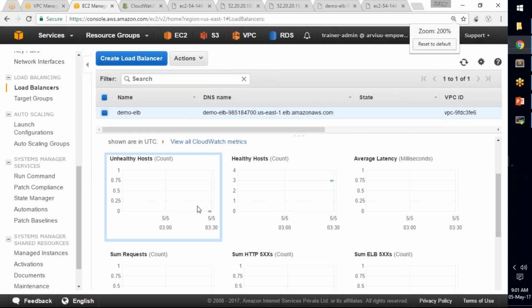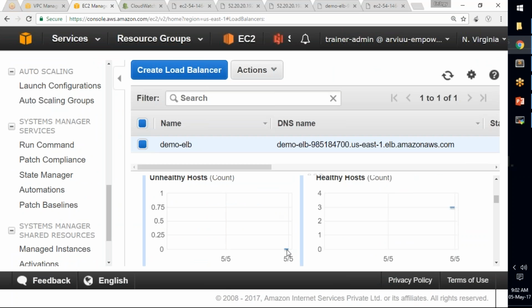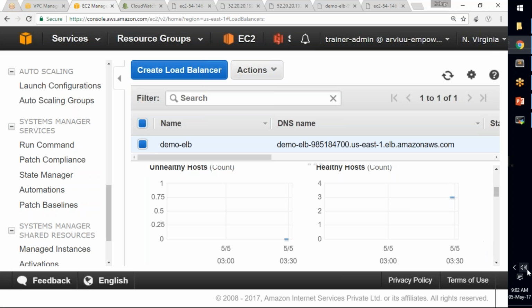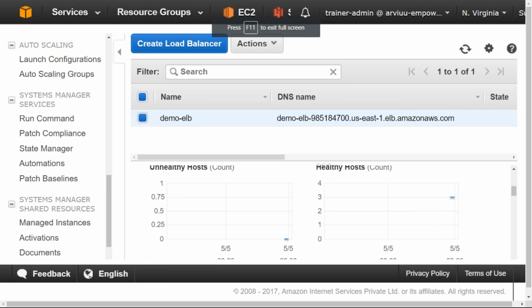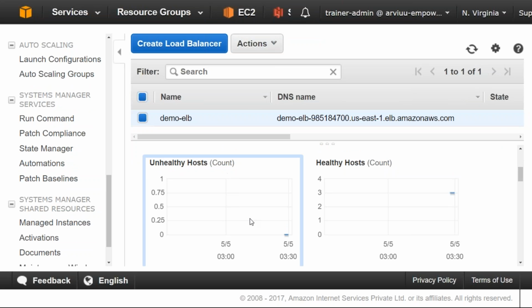Let me zoom here. Oh, too much. You can see here, I zoomed in a little bit. Okay, let me readjust this a little bit more. F11 will help. No, it doesn't make much difference. Okay, what I'm trying to show is the unhealthy host.